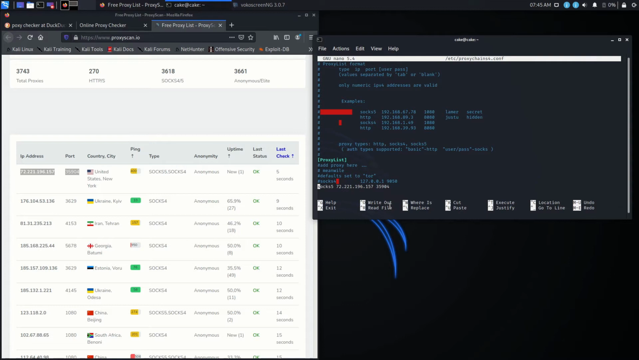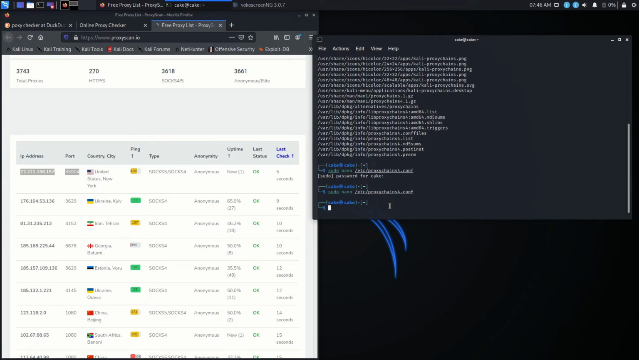We'll try a few more to see if they work. So I'm just going to do Control-O, enter, just the same thing, X, and then we'll try it out now. So quickly I am going to do Proxychains. Okay, so there I have it, Proxychains 4.